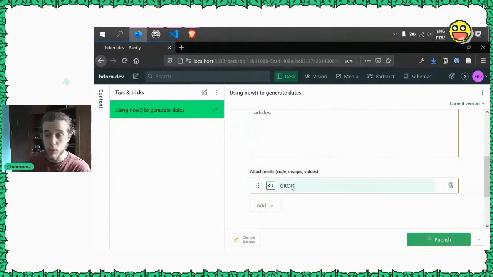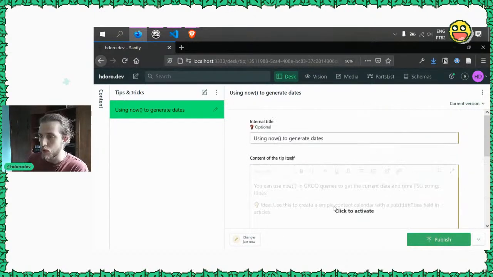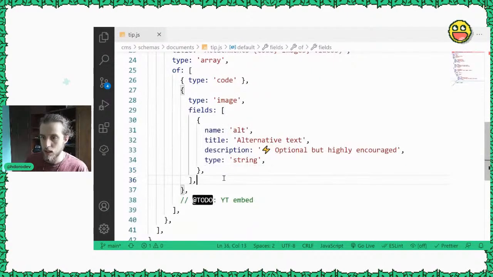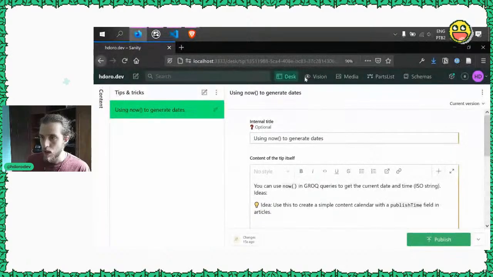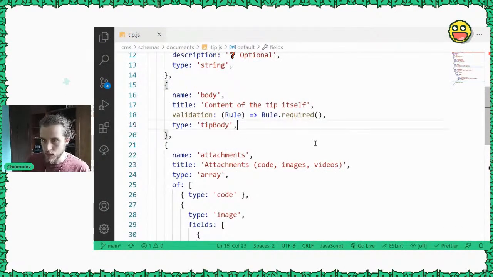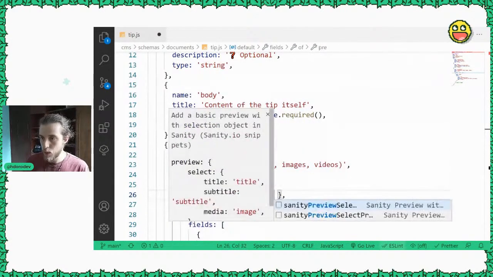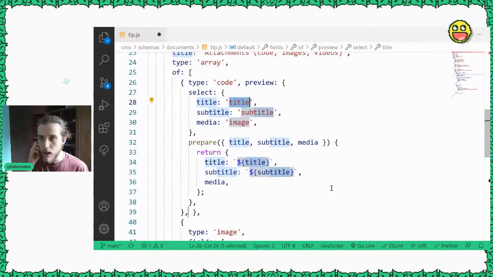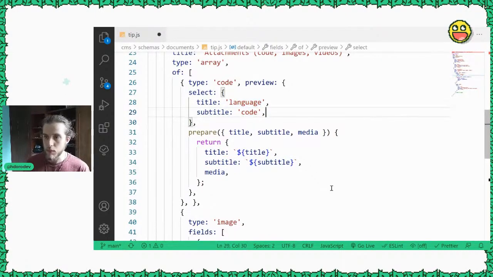I could add some previews to see the code itself here. Would be nice. Let's do that, and then I can start writing other tips as that goes. So let's see. Code. Then here preview. In the preview, prepare. So the title is going to be the language. The subtitle is going to be the code itself, and media I'm not going to select.